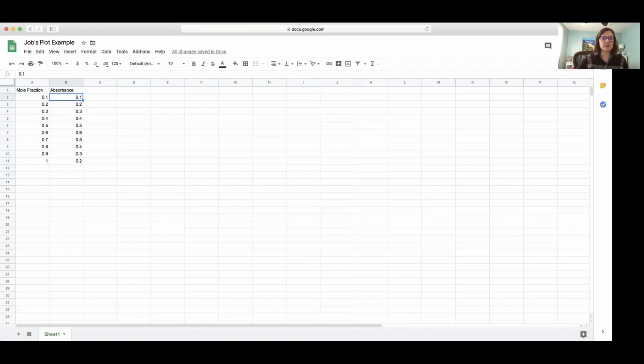So I just increased the absorbance by a tenth up through this one. So this is the highest absorbance. And then the absorbance starts to go down, right? Because that's what we see in our data. The absorbance goes up, then the absorbance goes down.